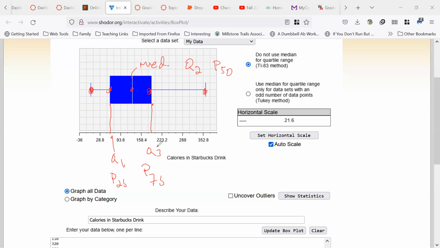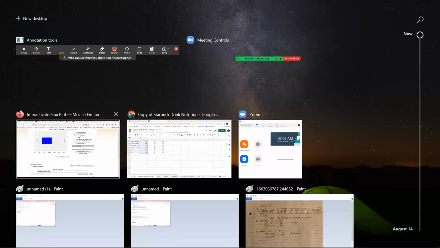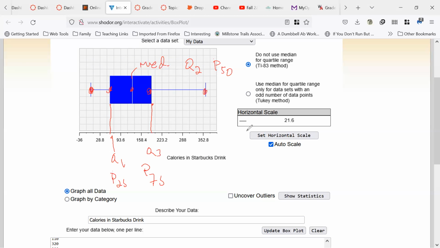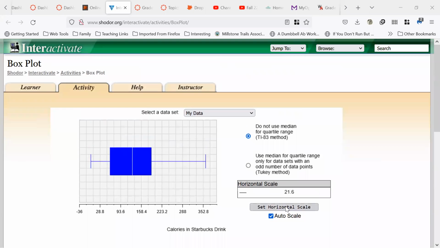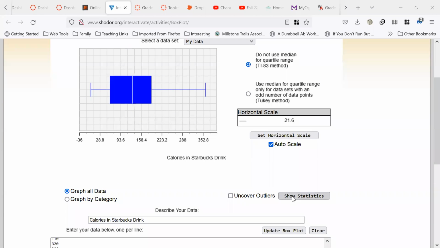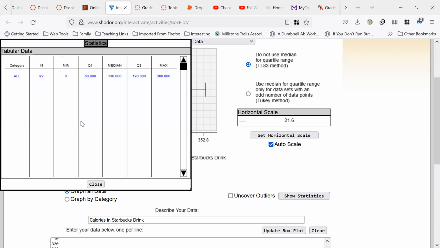Now, how do I come up with those numbers when I get miserable numbers like that? The great thing about this applet, you paste it in, you click on show statistics, and there we go. Lower quartile 60, upper quartile 190, median is 130, maximum 360, minimum zero. It would have been hard to see that on that graph with the way the scale was, but that's how you can get it. It's right there.